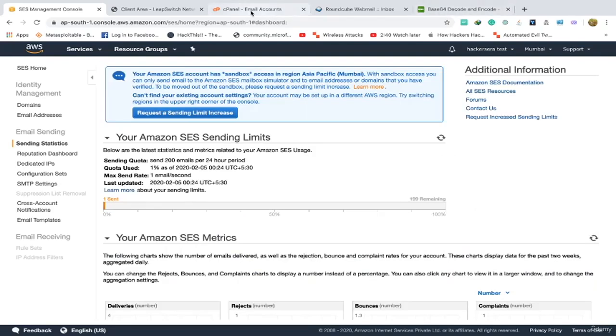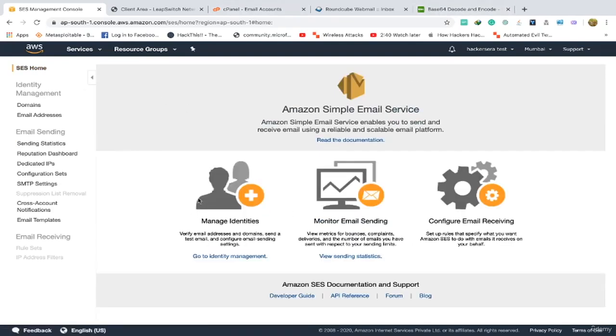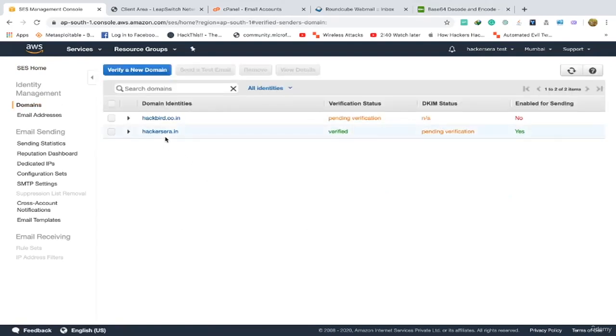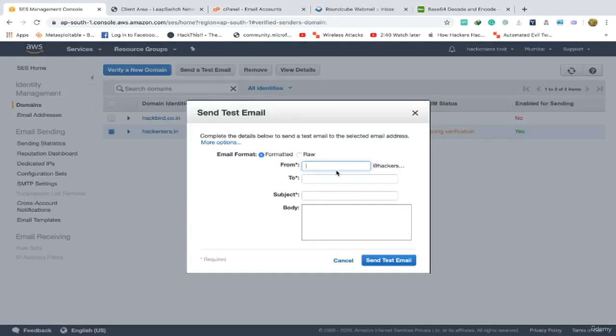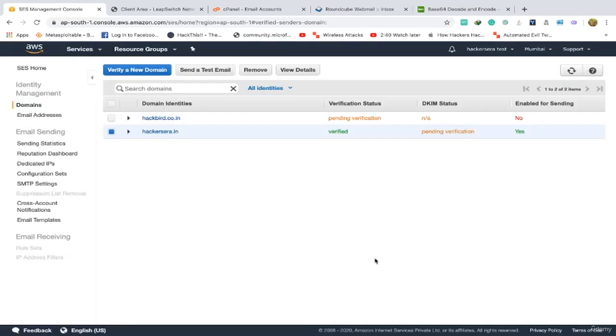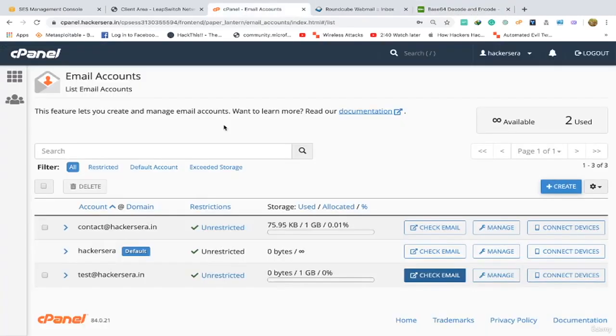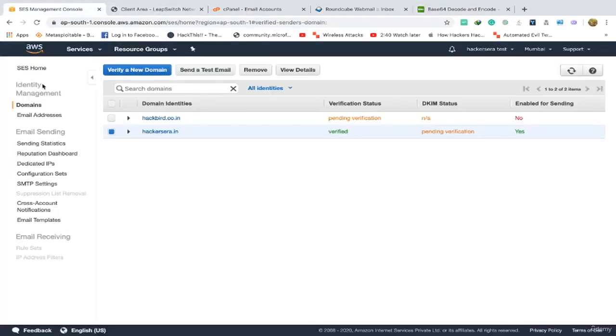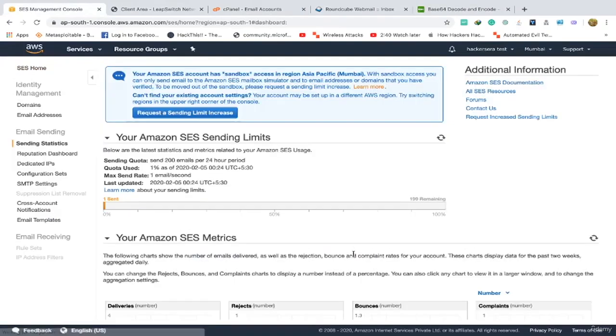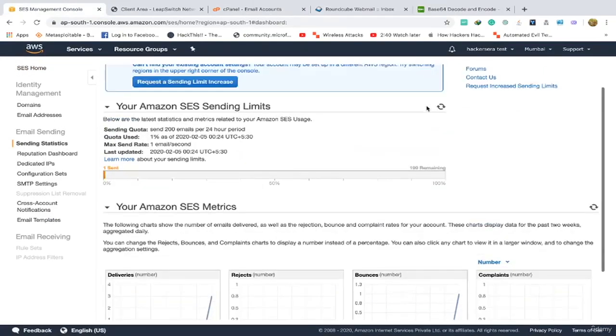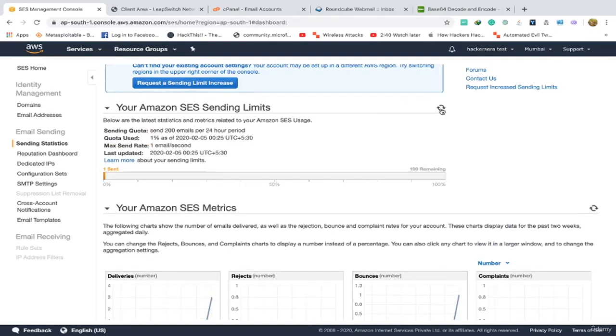Okay, test01. Let me try one more time. From the domain hackersera.in, send a test email to contact, yeah, ABC or Vikas. I'll give Vikas@hackersera.in, and this is not a valid email ID. Let's click on send test email. Now it sent one email, but it will jump into the bounce. Let's go to the bounce stats, and it may take time to update the stats. So wait now.